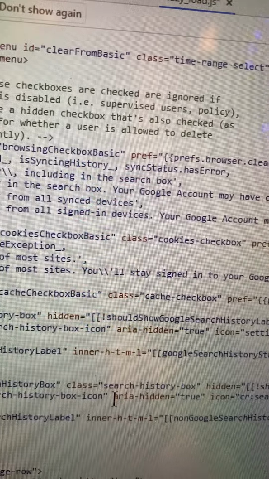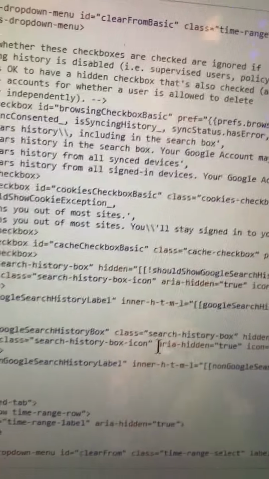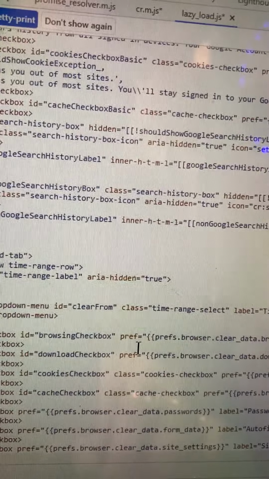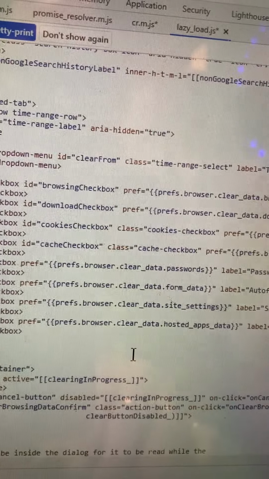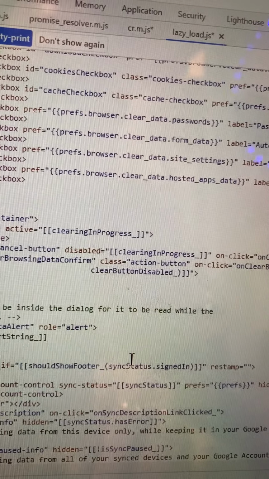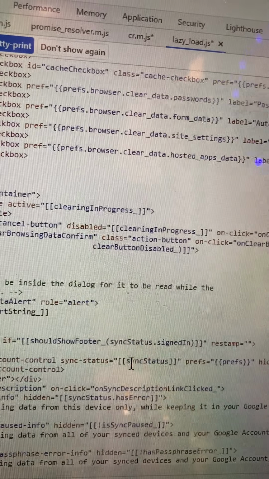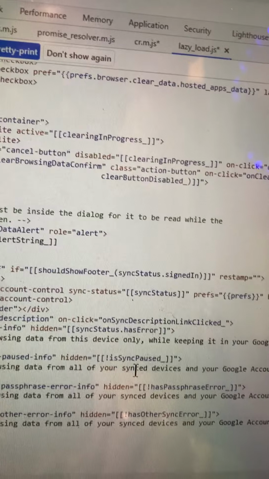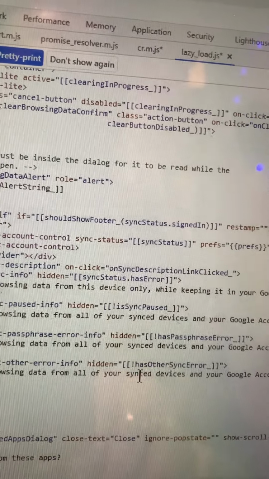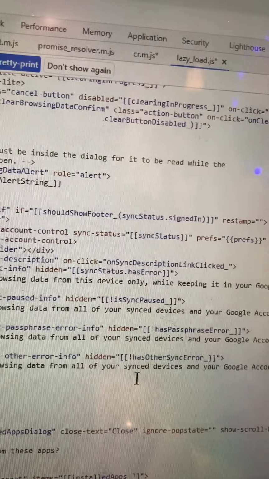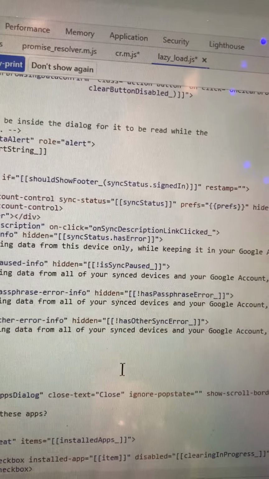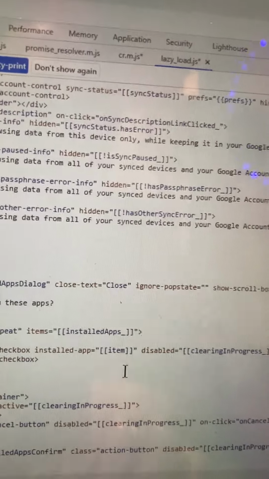Sign you out of most sites. You'll stay signed into your Google account. Someone created this. Who is it? Why are they using it against me? It's like they allowed this thing to get out, and they're using it to try to kill me?